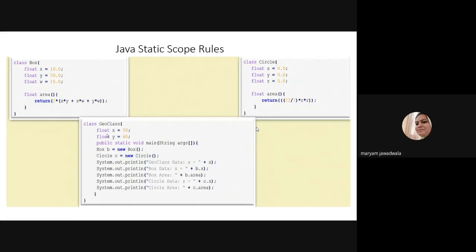So how to use these two classes? Obviously, all of you know, we need to declare one more class in which we write the void main function, and we need to create objects of the box class and circle class. So here I declare one more class, the Geo class. If you are able to see, the Geo class is there. In the Geo class, I'm writing float x equals 50 and float y equals 60.